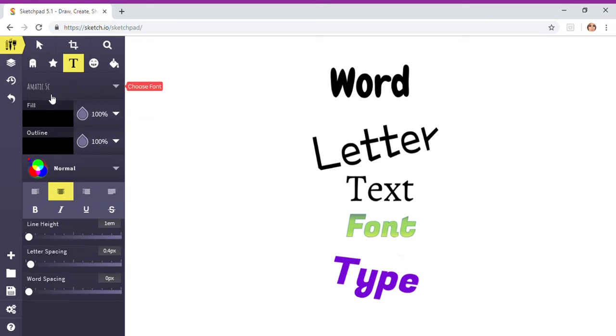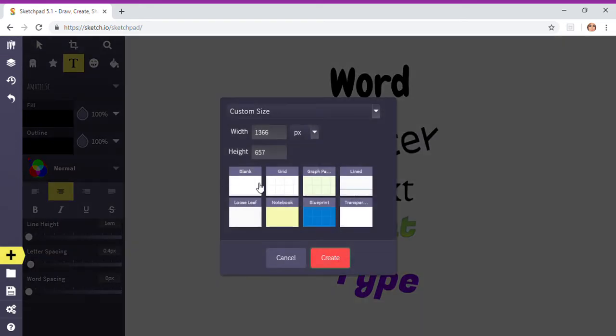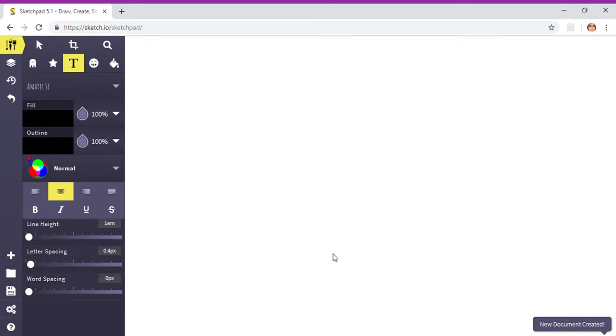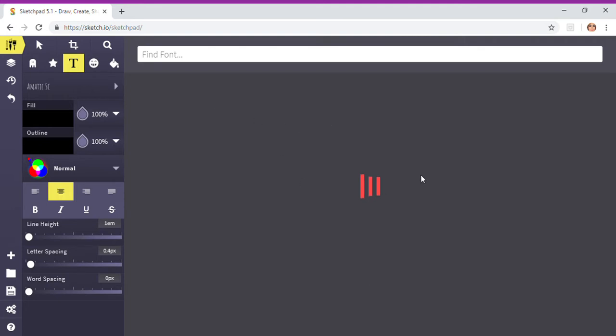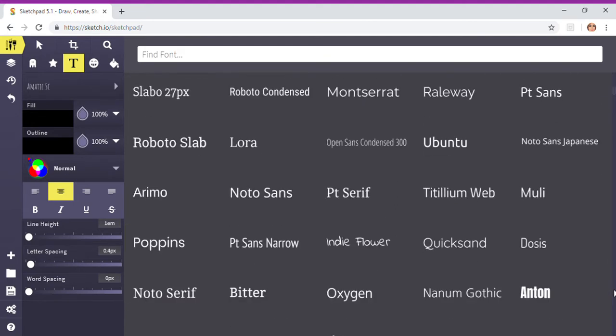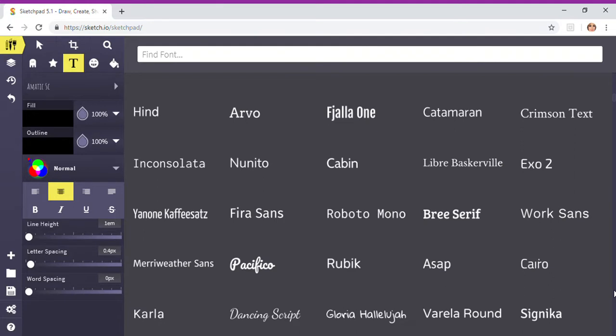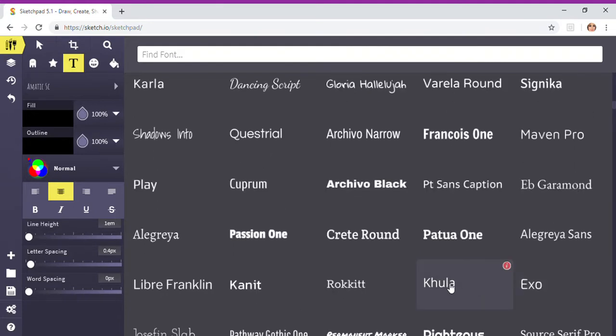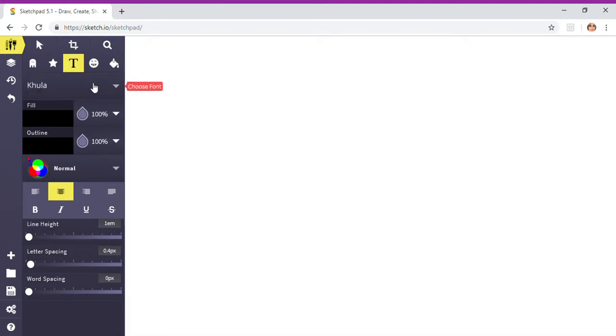So first, let's go ahead and start a new document. Click New. Defaults to blank. Then you click the red button, Create. And then again, make sure you're on T for text. That means words or letters. And then you click this button, and it will pull up over 800 different looking letters or typefaces. So find one that you like. You just click it and it will bring that up.